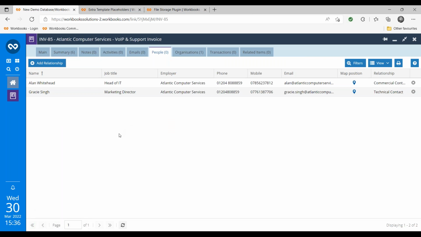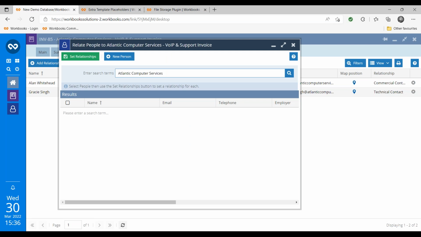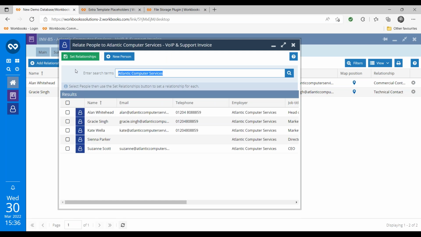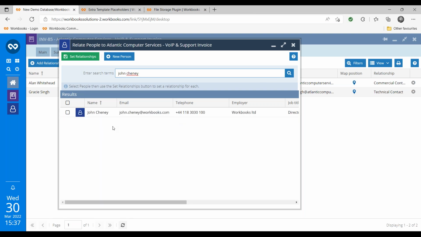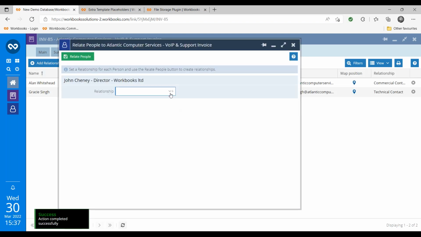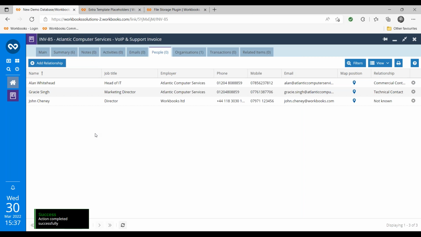Now you might be saying, well, that's fine, but what if I want to relate someone who doesn't work for the customer? That's fine too. I'm going to click the Add Relationship button, and I'm simply going to remove Atlantic Computer Services from the search. Let's say I wanted to add our Workbooks CEO, John Cheney. So instead of it defaulting to Atlantic there, I'll type in John, search for him, there he is, tick the box, set the relationship, just as you've seen before, this time just for one person instead of multiple. I don't know what his relationship to that invoice is, and click Related People.